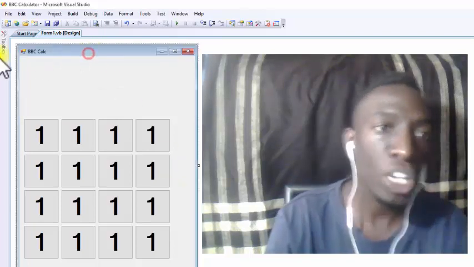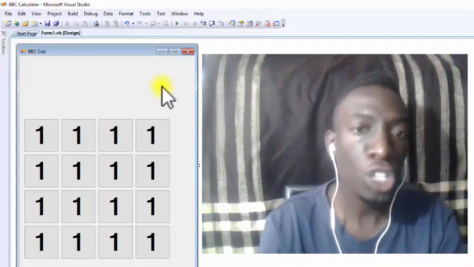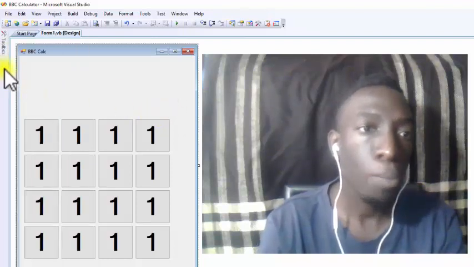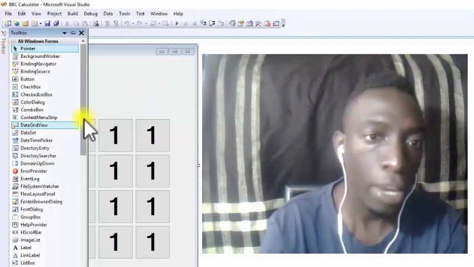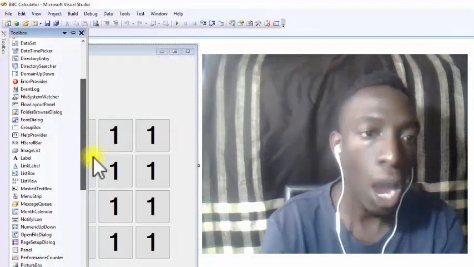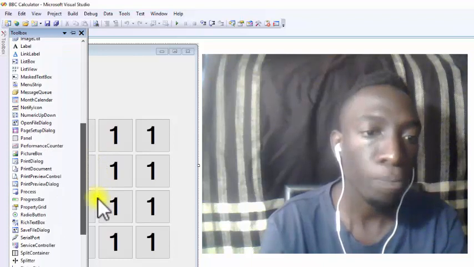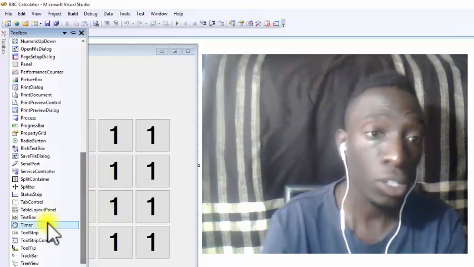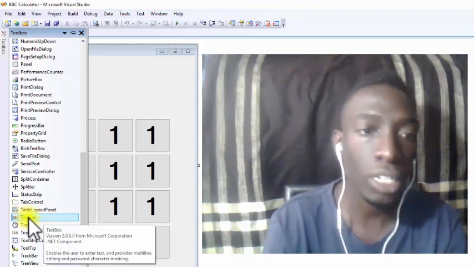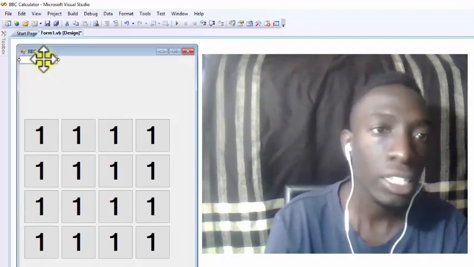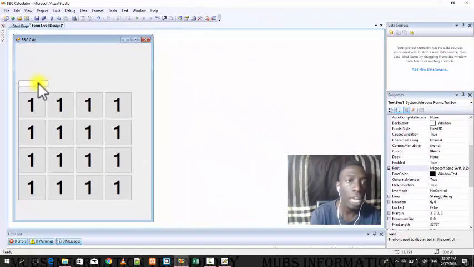Okay, so now we need to insert a text box where the user will be able to see the number they have inputted. In this case, we're going to use a tool called the text box. So we select it and we drag it where we want our text box to be.